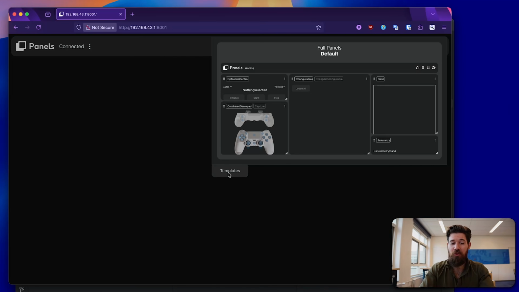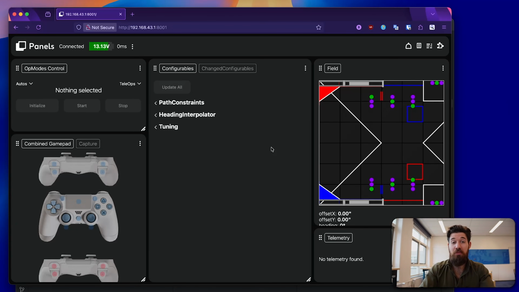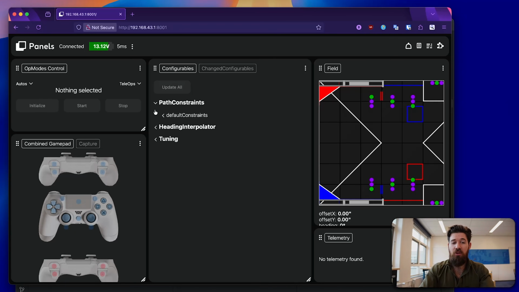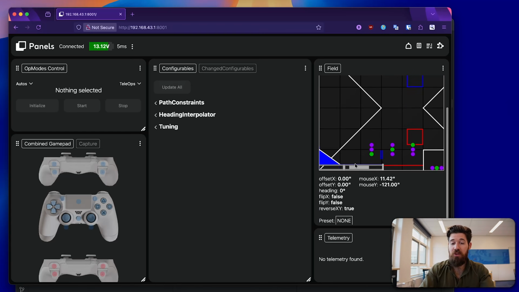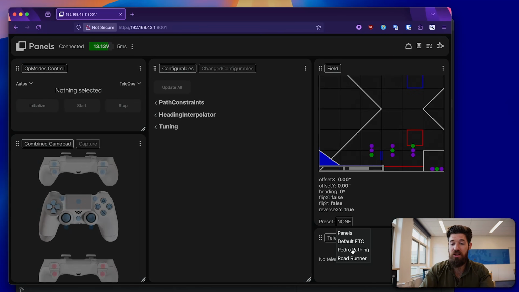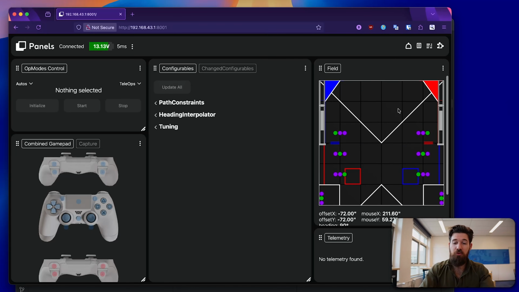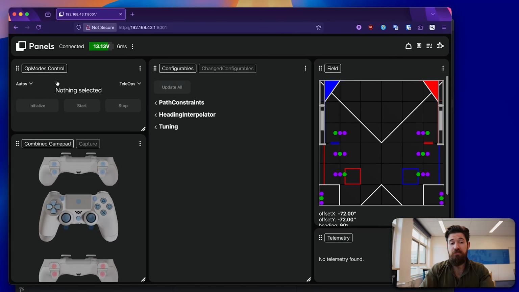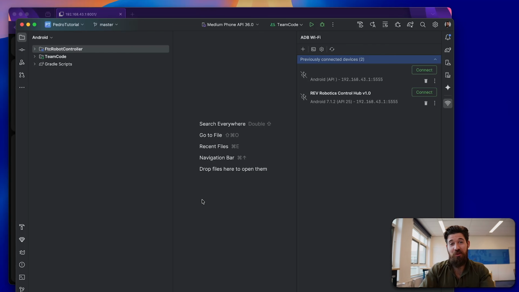And as well, when I set up, I'm a simple man. I like to use templates. So I'm going to go ahead and select templates, and we'll just click on the default, and this will open up our panels dashboard. So we can see our gamepad inputs. We can go ahead and do on-the-fly editing of different constants variables. We can look at our field. We can set our preset up to PedroPathing, so the field will be the same orientation as PedroPathing works through. And then we can also see any telemetry that pops up on our dashboard here. And at that point, PedroPathing is now set up on your device, and you're now ready to start the tuning process.